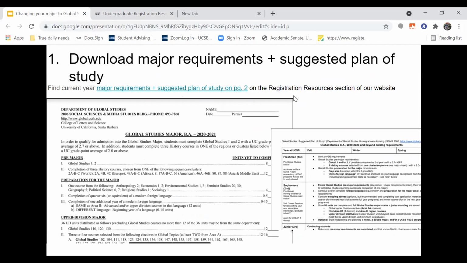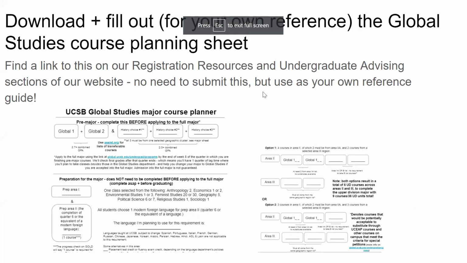The second thing you're going to want to do once you have downloaded these items is to download and maybe fill out, or maybe just think through for your own reference, the Global Studies course planning sheet that is also going to be on the same website that I just showed you, in our registration resources and our undergraduate advising sections of our website. It will be in both locations. You don't need to submit this to anybody, but this is just to use as your own reference guide as you start planning your future decisions in the global studies major. So it's a 2-page front and back sheet of paper that will guide you through the major requirements and give you some space to plan out what classes you think you want to take to fulfill all of those requirements to complete the major.